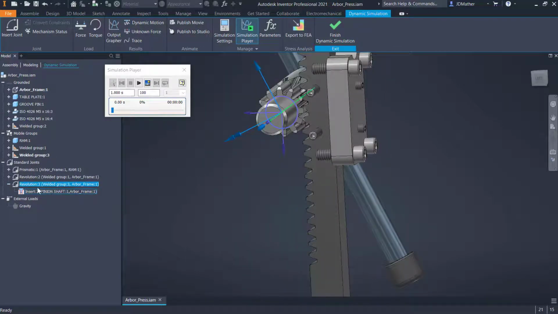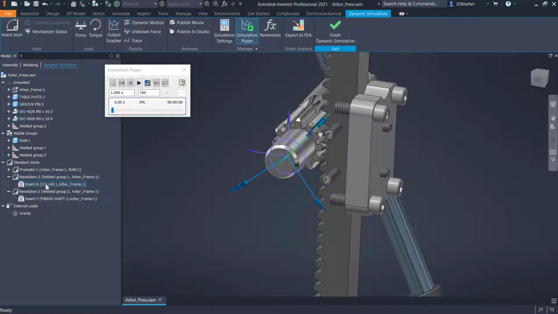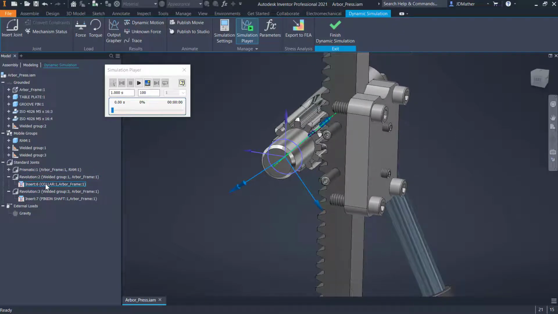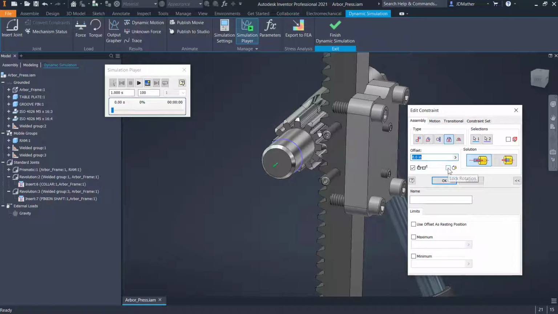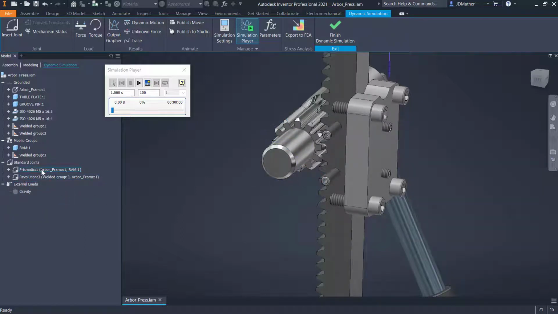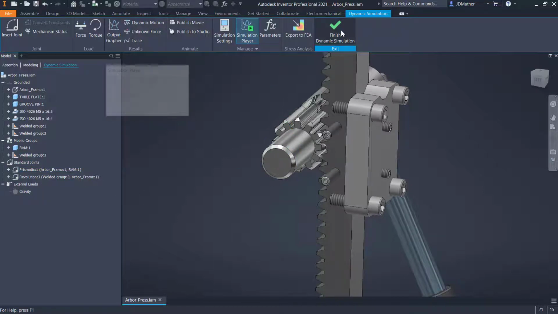So that's the shaft to the arbor frame, and then this was the collar, so the collar going around that shaft. And actually that one could be removed. Let's right click on this, and I'm going to edit that insert, and I'm going to tell it to lock the rotation of that insert. And so now there's just one revolution joint there. Let's make sure that this still works.